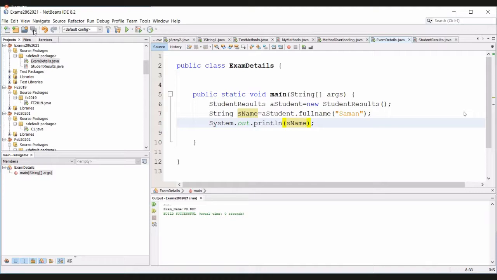Then I am handling this value Summon, passing the value Summon to the method, the full name method. This will be the value for the full name, the full_name field. Summon is the value passed for the field variable full_name.